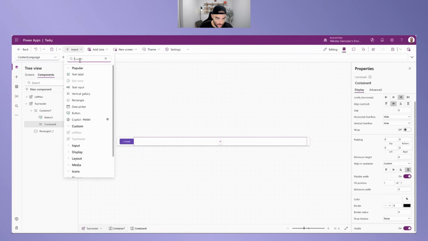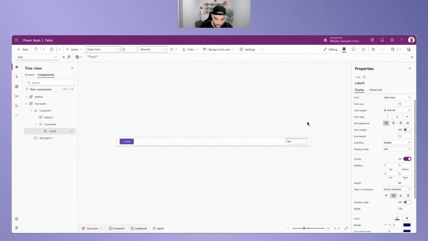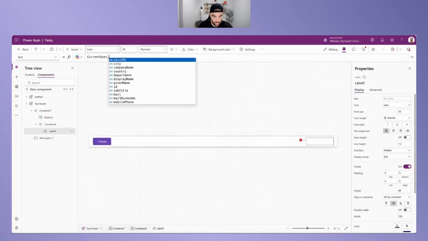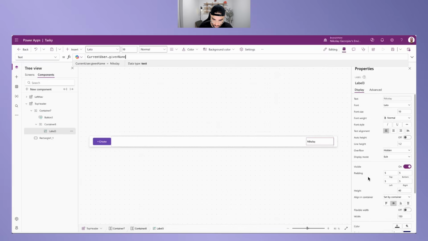And so first we can insert a label. We're going to do a text label, and we're going to use the font of Lato. We're again going to use font size 10. The text will be current user. That's where we stored the information of our current user. And I'm just going to use given name. So that's going to be the first name. There it is. I'm going to make it right align. I'm going to make it semi-bold. And that should be good for that.